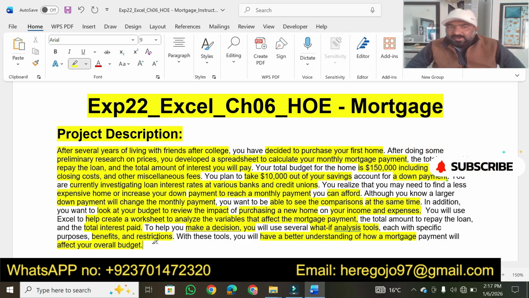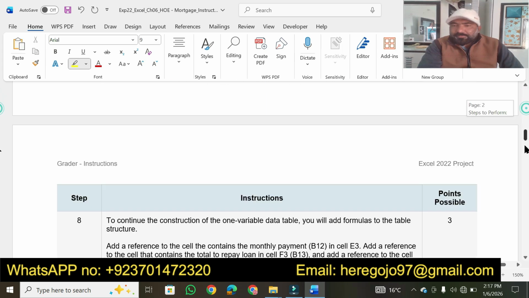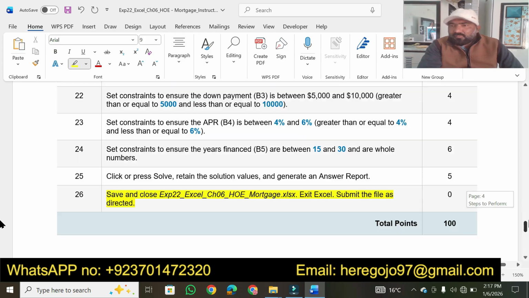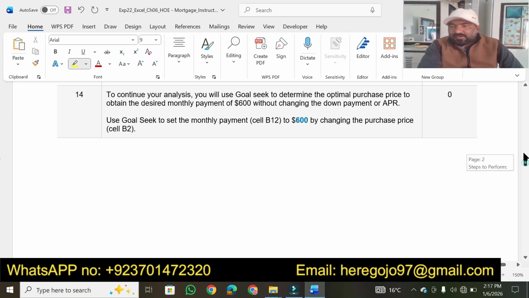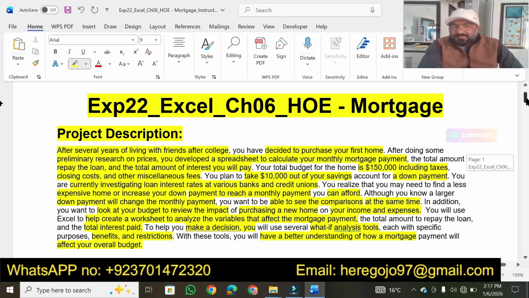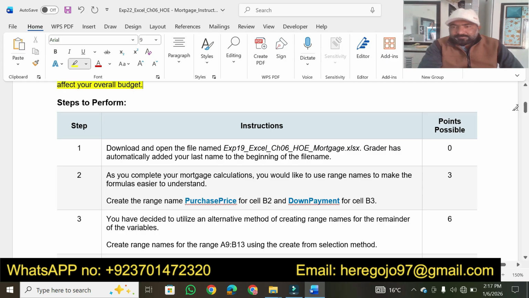description about the project. Okay, so remember that today's project name is Exp22 Excel chapter 6 Home Mortgage, and it's quite a big one. You may already see that there are 25 questions in the graded part. So let me start today's assignment step by step after reading the project description, and now we are moving to the graded part.